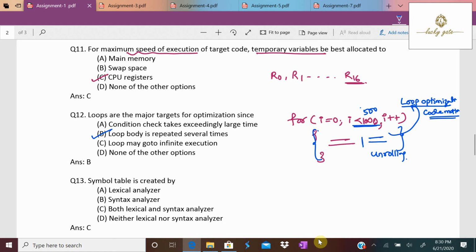Question number 13. Symbol table is created by. Who creates a symbol table? Symbol table is created by both lexical analysis and syntax analysis collectively. So the answer for this question is option C.